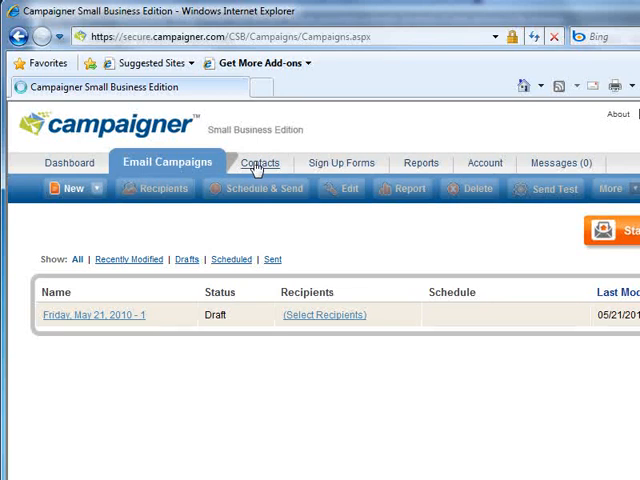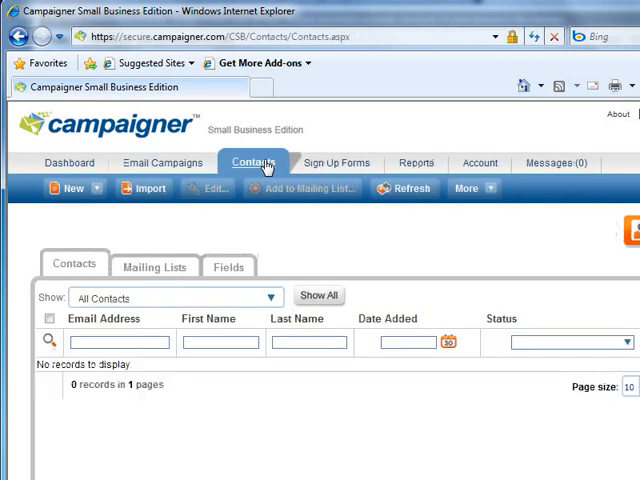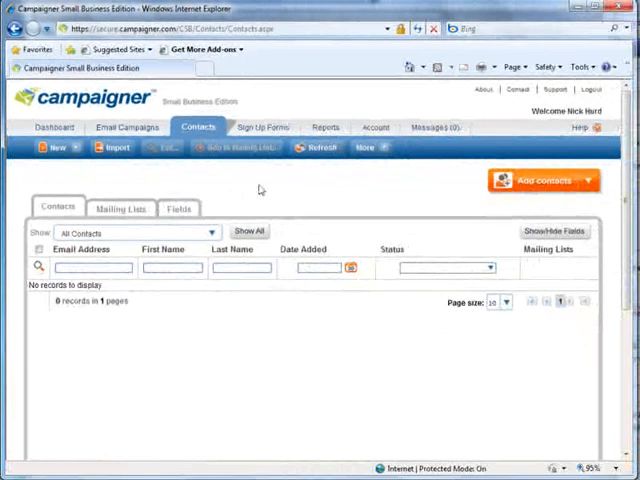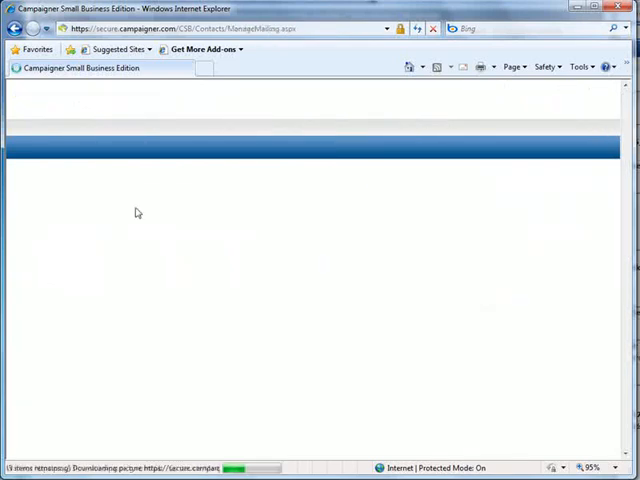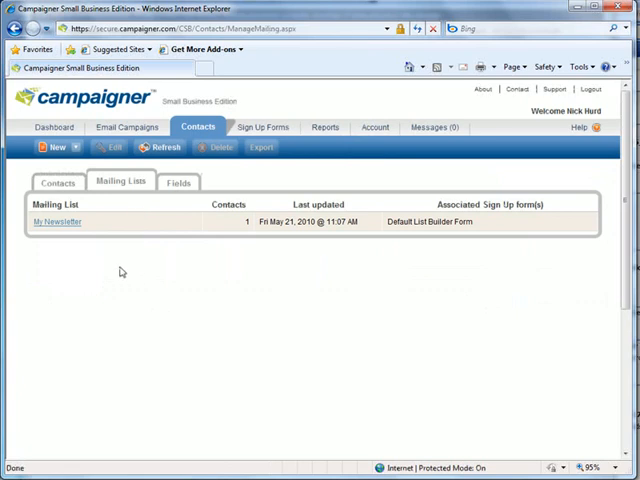It's taking a moment while it loads here. I'm going to pause this while it finishes loading. Okay, so it's called up contacts here, and so now what I'm going to do is set up a mailing list. This is where I could manually enter information about people, but I'm going to go to mailing lists, and I'm going to set up a new mailing list by clicking on New here.